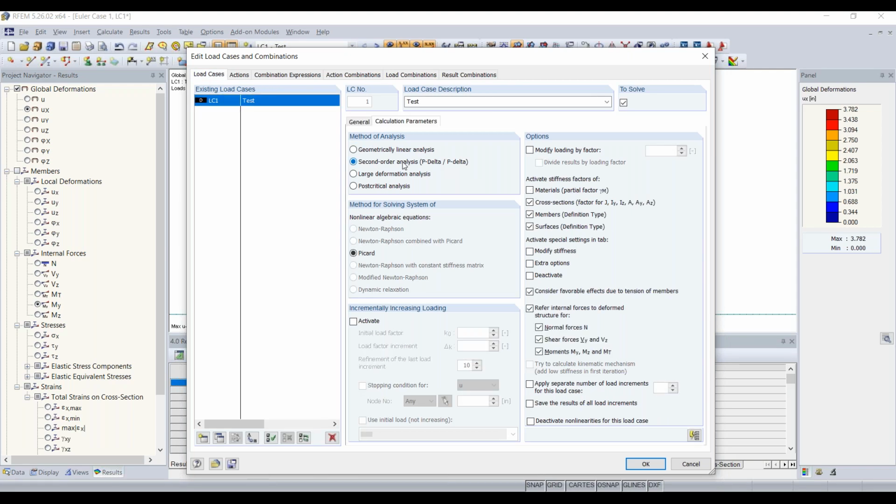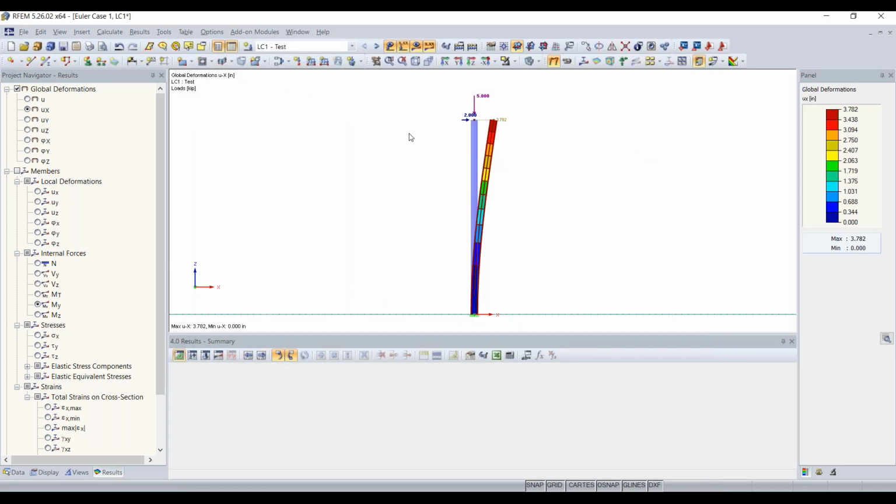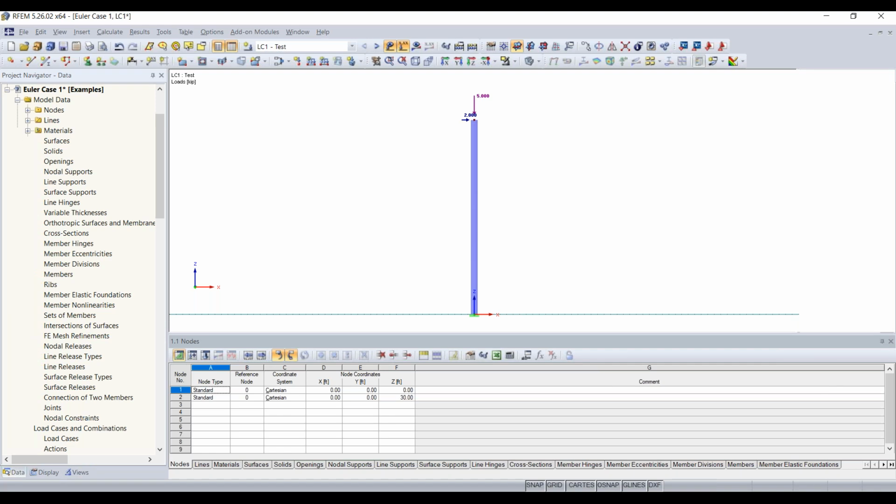Basically the difference is that a first order analysis sets the equilibrium of the beam based on the undeformed system or undeformed beam, and a second order analysis sets the equilibrium based on the deformed system. So what I can do is show you how these results and deformations change based on changing this to a second order analysis.